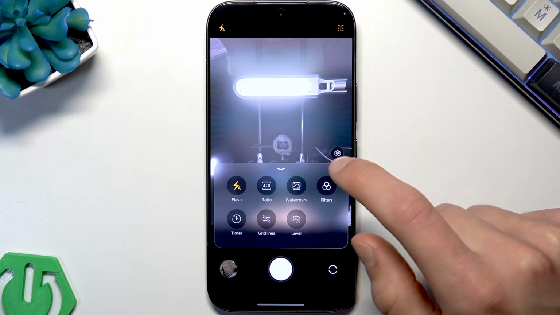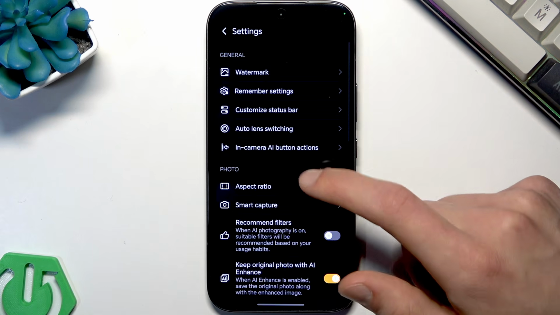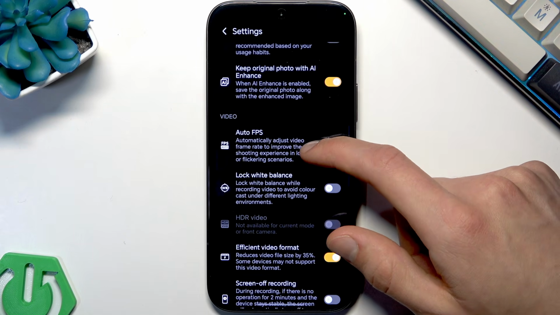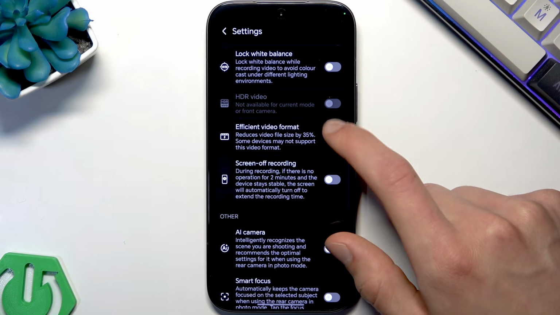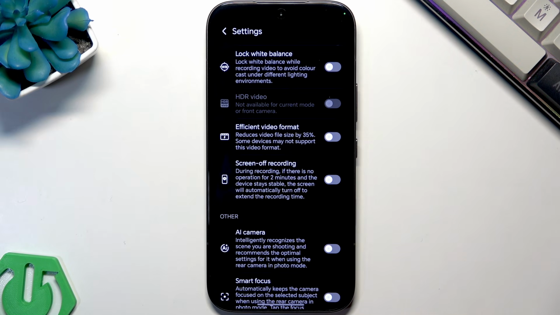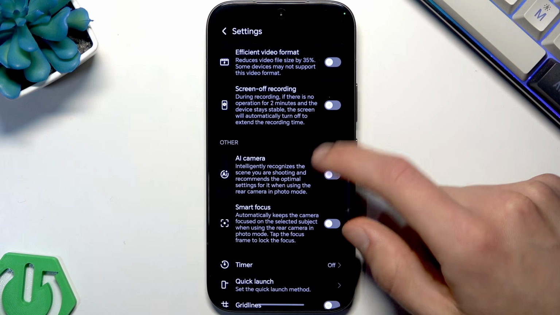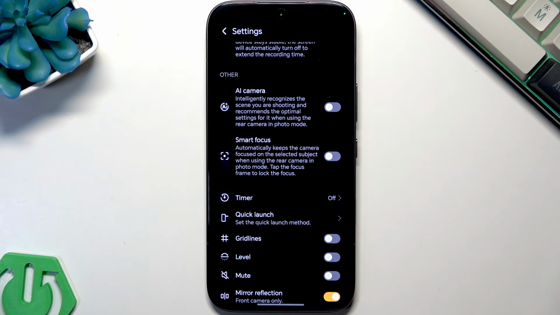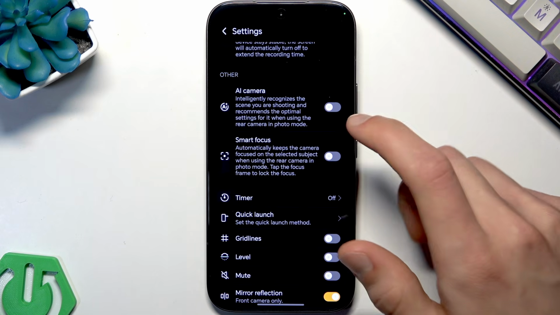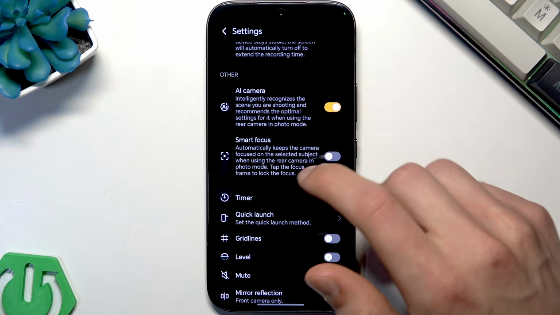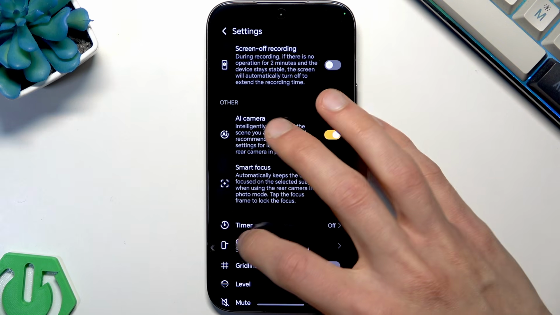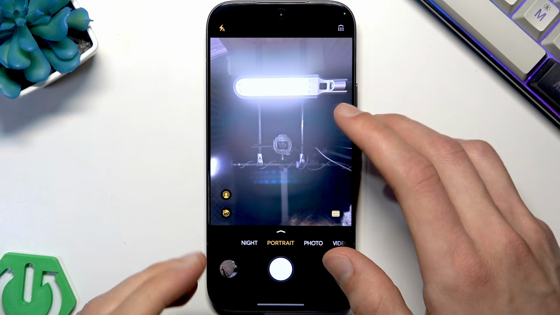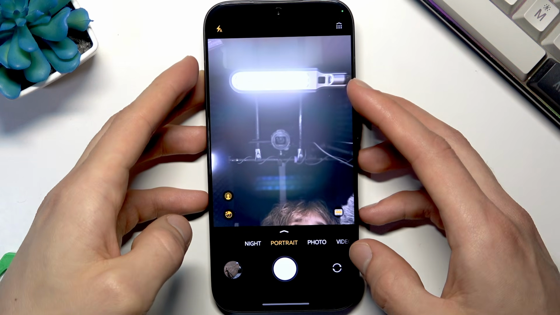good geometry. And for more advanced settings, let's go to settings by tapping the gear icon. Here I recommend disabling efficient video format if you want to have the better video quality. And also, if you don't really want to adjust all the pro settings of your camera manually, simply enable AI camera, which will detect everything for you and basically will help you take the best picture possible.